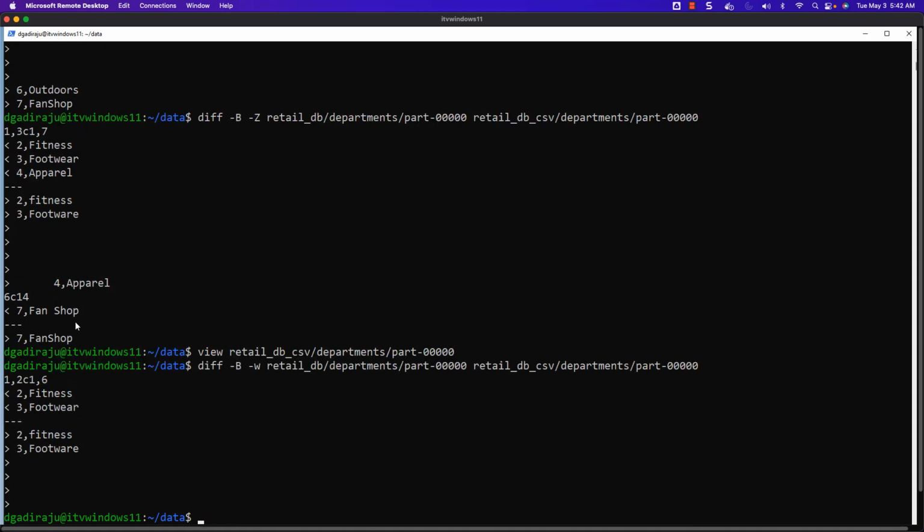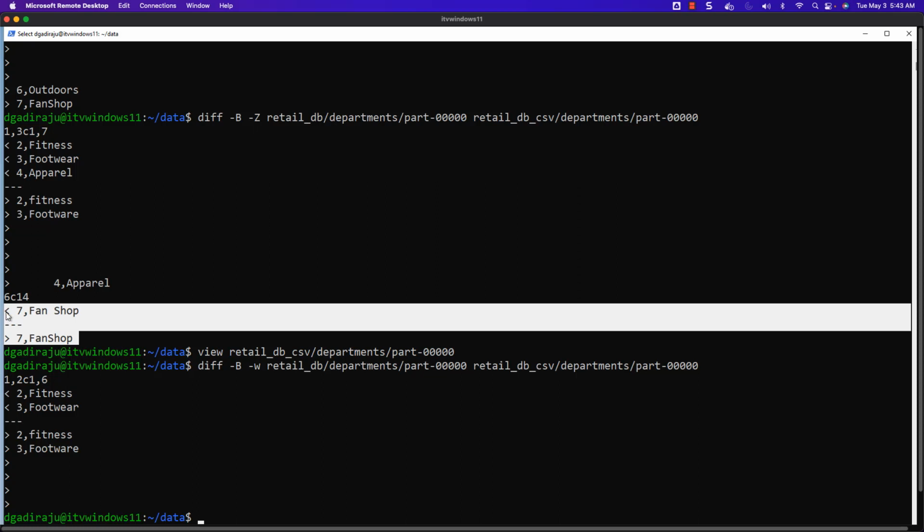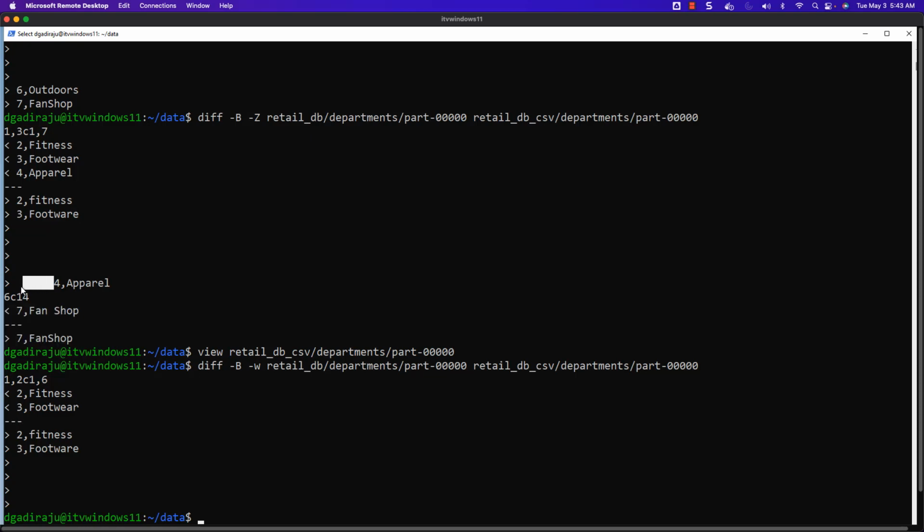Now you can see the output here when it comes to diff -B -Z. You can see the difference with respect to fan shop because there is a space between fan and shop in the original file, whereas in the updated file there is no space. It was showing as a difference when we use -Z, but when we switch to -W, the difference is gone. Even the apparel difference is gone. There are leading spaces with respect to apparel in the updated file. In the original file, there are no spaces.